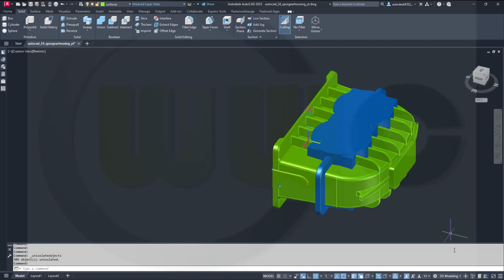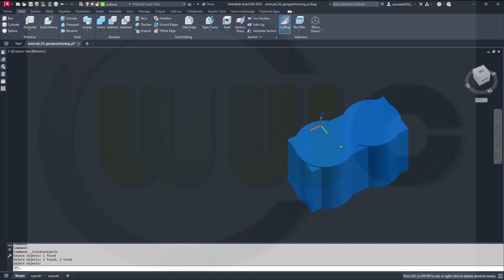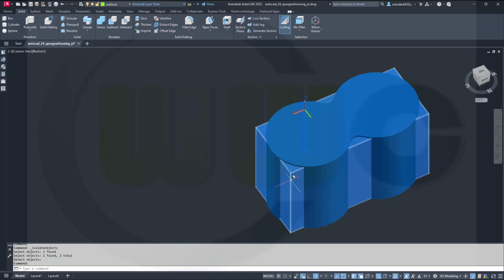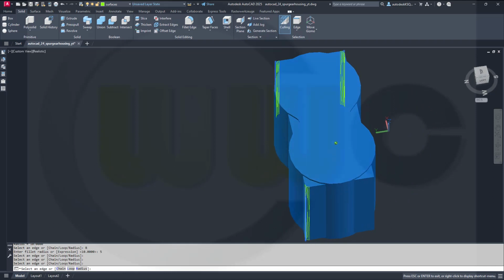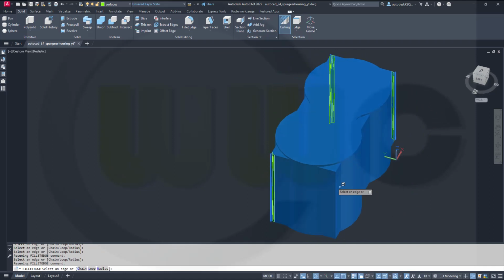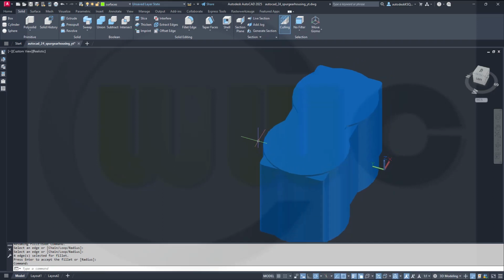Now I need maybe this one and that one. And first I want to fillet those edges. So go for fillet edge, right click, radius 5 millimeter. Here, there, over here, and over there. Enter, enter. Then I could go for a chain.